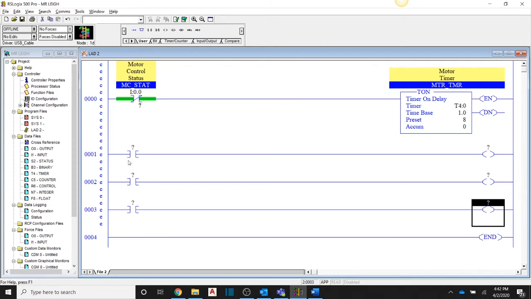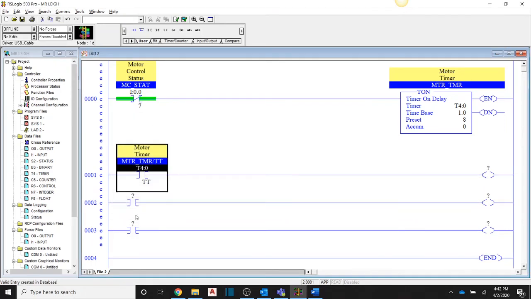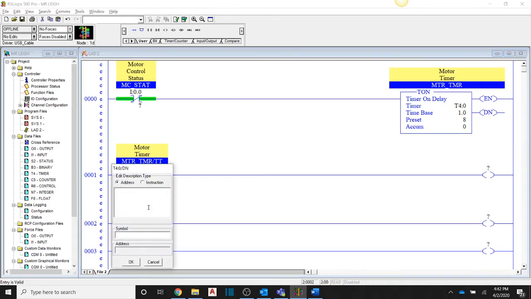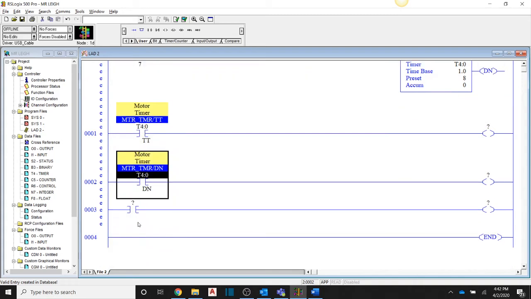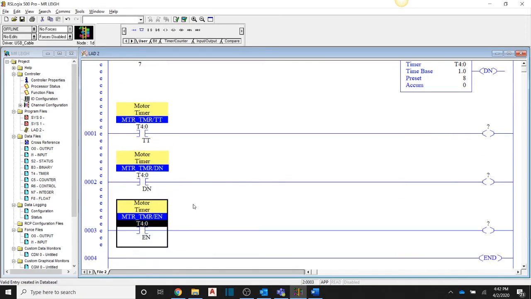Okay, so this one I'm going to put T40 timer timing. Okay, this one I'm going to put T4:0/DN, done. Okay. And then this one here, I'm going to put T4:0/EN, enable. Okay. So we're going to look at those.